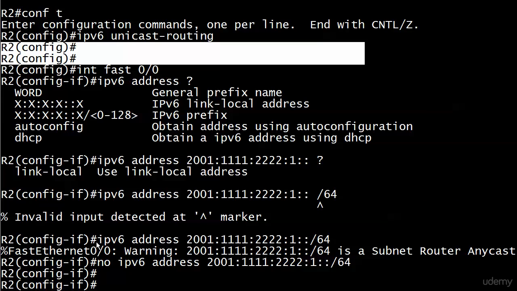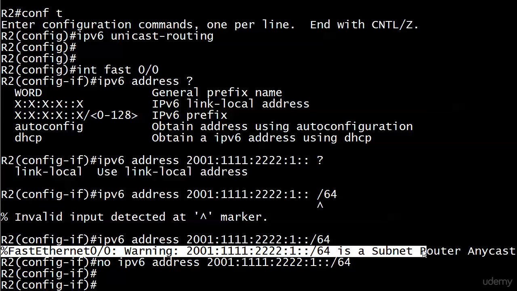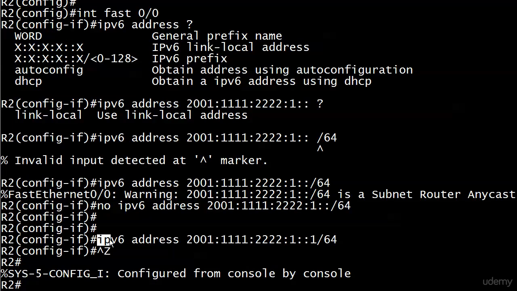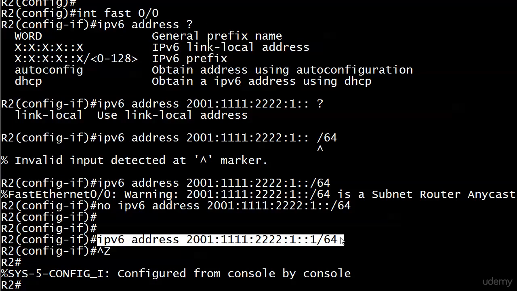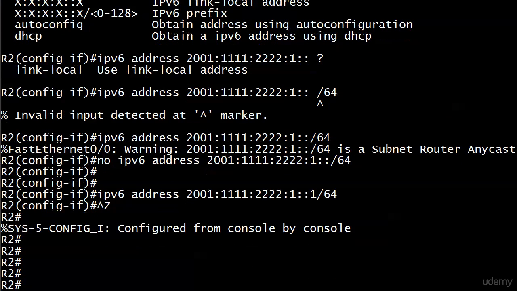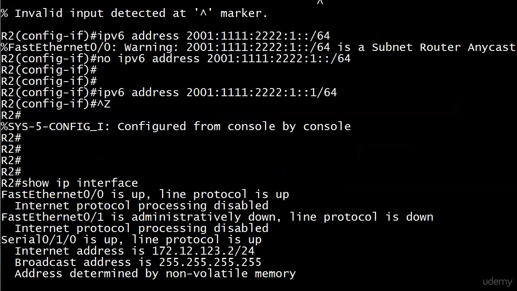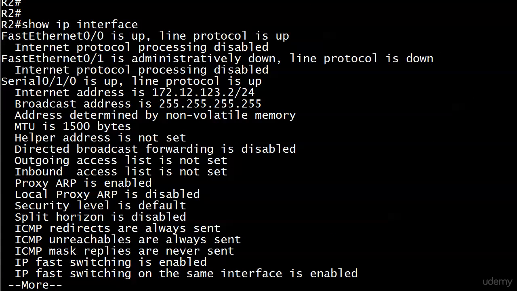And the only message we got down here was a warning when we did something we shouldn't do. And then when I put an appropriate IP version 6 address on that interface, we didn't get any message. So we think it's running, and it looks like it's running, but is it running? Well, we're going to trust, but after that, we're going to verify. And we're going to verify with show IP interface. And let's see. FastEthernet 0/0 is up, line protocol is up at the top.